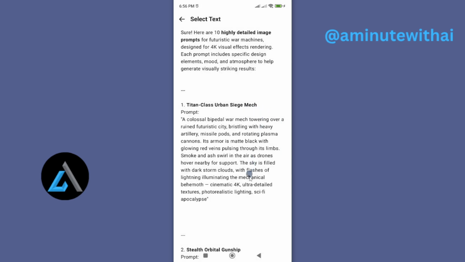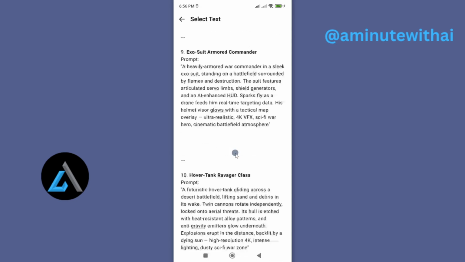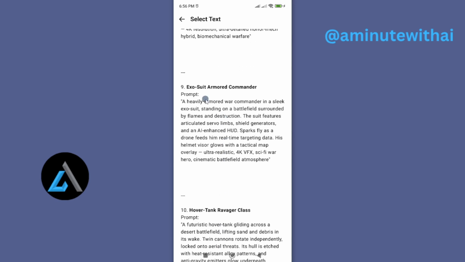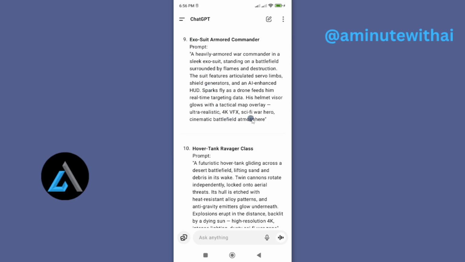Now once you have selected thread, identify the specific paragraph that you want to copy. For my case, I want to copy number 9, and here it is. From here, long press from where you want to begin, and then while pressing down, hover up to the end of it and you can see we now have the option to copy it. Once you copy it, you can paste it wherever you want.